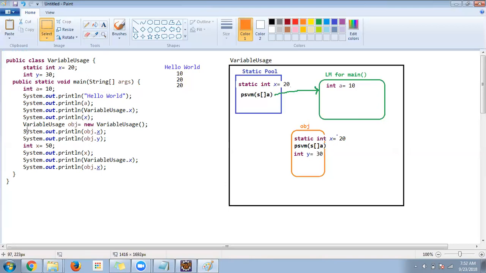So System.out.println(obj.x). Now, referring with the help of the object name, it goes to the obj. Do we have the x variable here? Yes, the value of x is now 20. 20 gets printed. obj.y comes to the obj. Do we have the y variable? Yes, the value is 30.